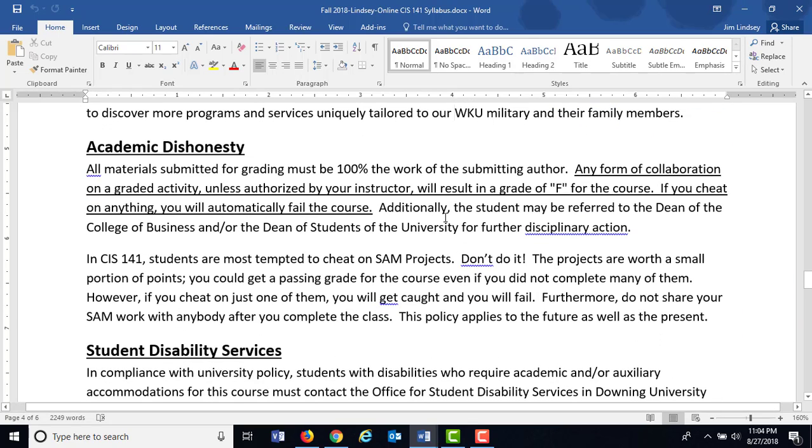All right, next is a not so pleasant topic, and that's basically cheating. Please read through this very carefully. Essentially what this says is if you cheat on something, if you turn in somebody else's work, if you have somebody else take a test for you and I figure that out, if you get caught cheating on anything, then you will fail the course. And I know that's very severe. I know that's super strict, but I feel very strongly about this.